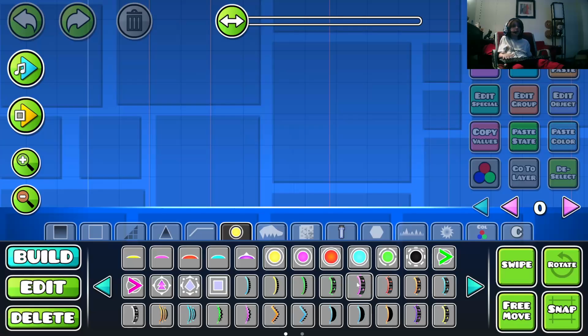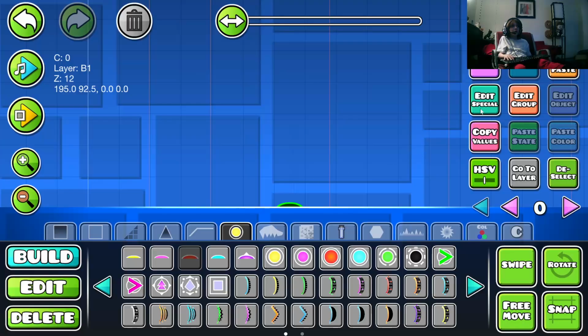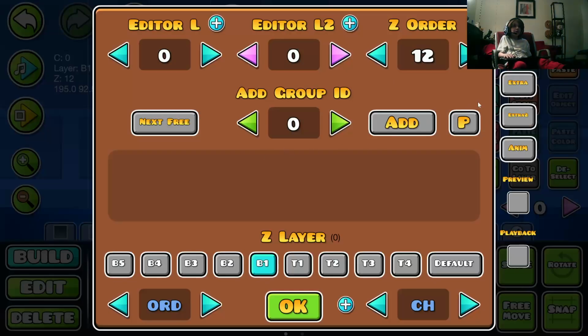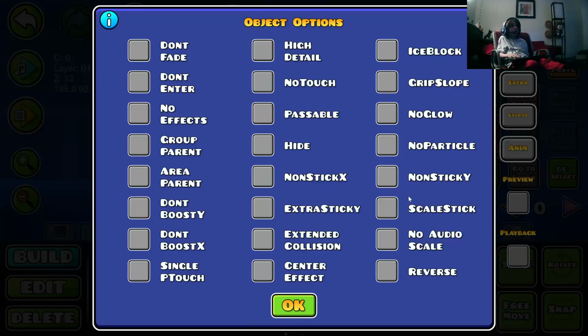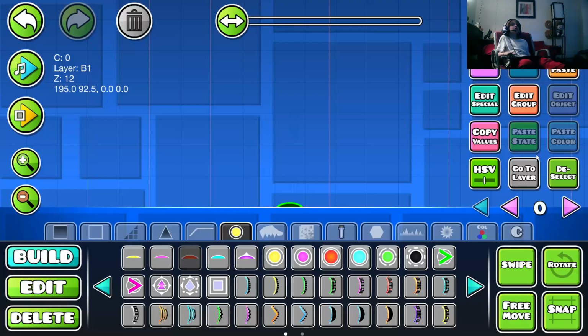So, let's say you want to add new particles for a pad. Let's say this one. If a certain thing has particles and you don't want it to have particles, you can go to here, no particle, and then you do that.